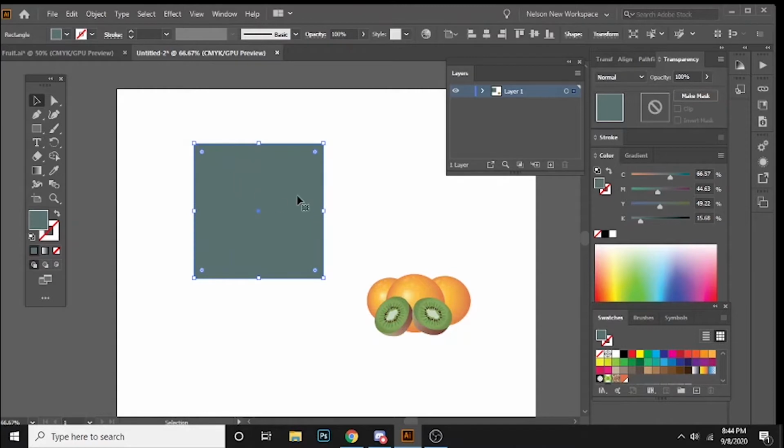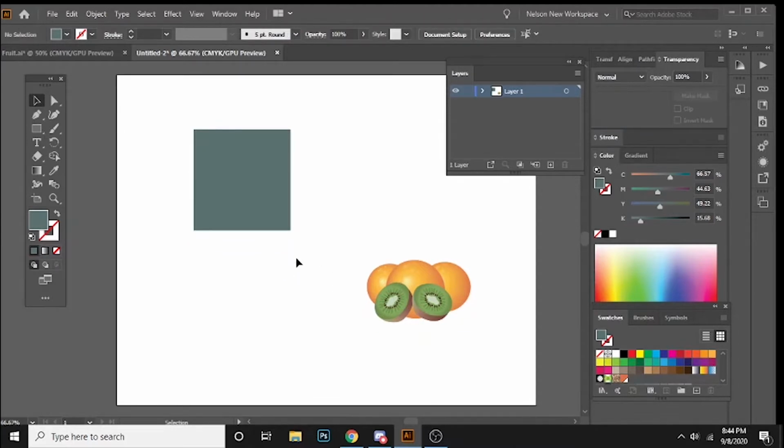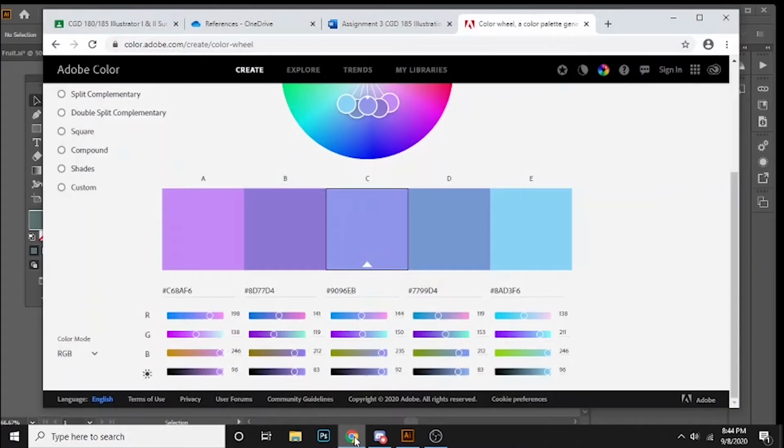If you want smaller patterns, you're going to start at a smaller scale. All right. And I'm going to be using Adobe Color for my color reference. So I want the background to be this hue, this blue here. So I'm going to copy the color code. Right click, copy.